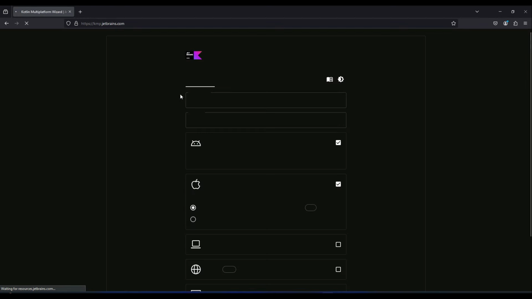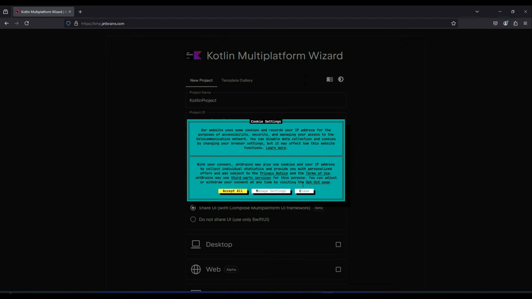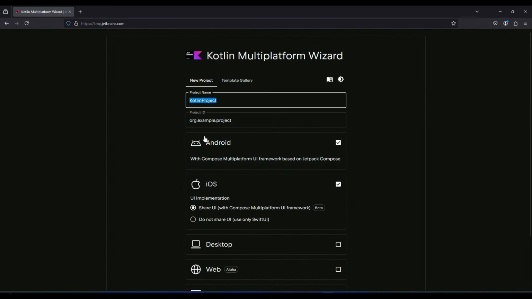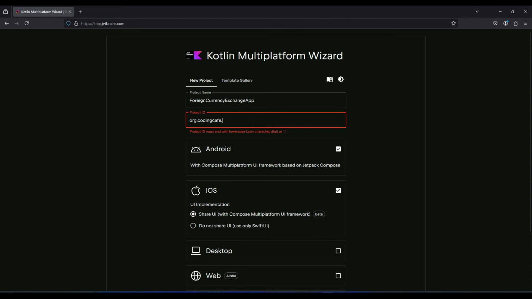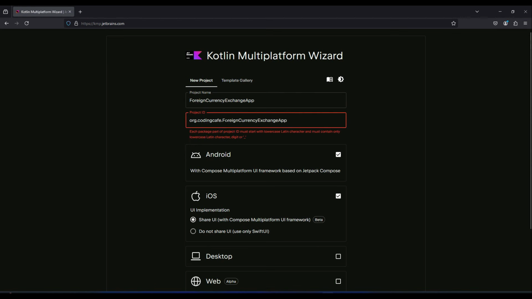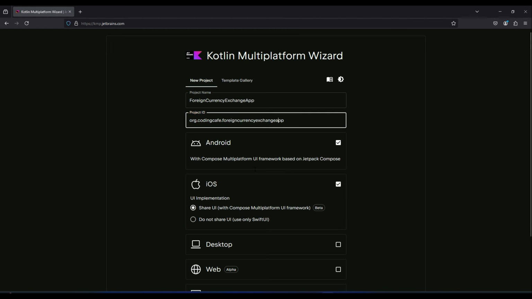So we will create our Kotlin Multiplatform project, and here you have to write your project name. We will name it foreign currency exchange app. Then for your project ID, instead of example, you can write your name or your company organization name. I will write coding cafe dot project, which simply means your project name. Make sure the letters are small English alphabets, not capital, just like this.